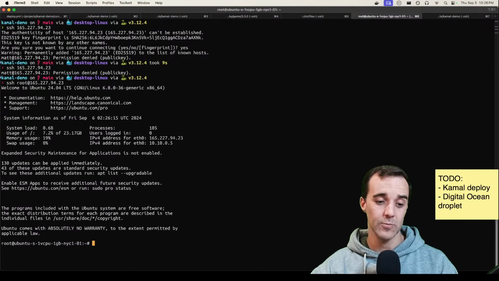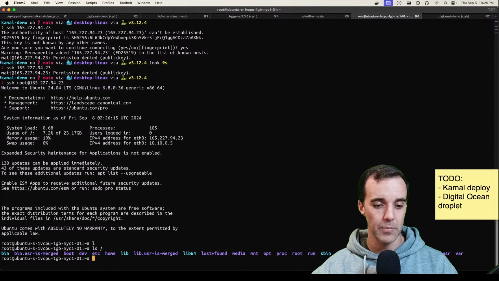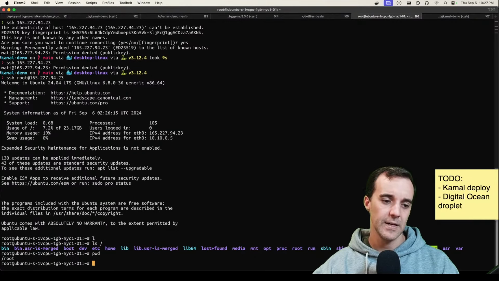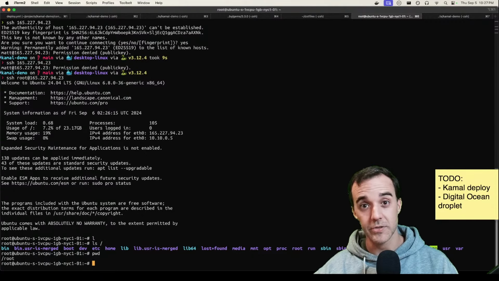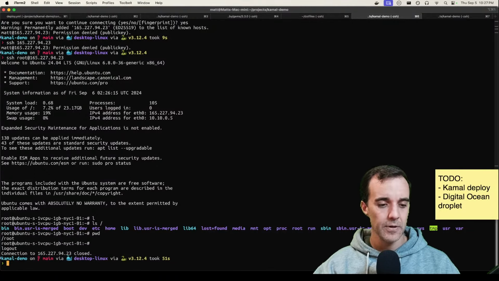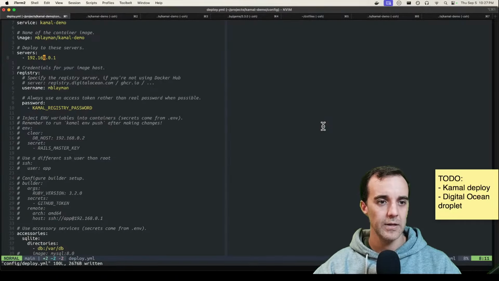So we are now logged in as root, and we're probably at the root of the operating system. Where are we? Yeah, we're in the root directory. We are the root user. Kind of a dangerous thing to be. We don't want to do this very often, but it's showing that we can connect here. And so I think that Kamal is going to use the root user and install stuff. So we should be good to go. All right, so we have that IP address. So now let's go back to our deploy config and change the server. Okay.